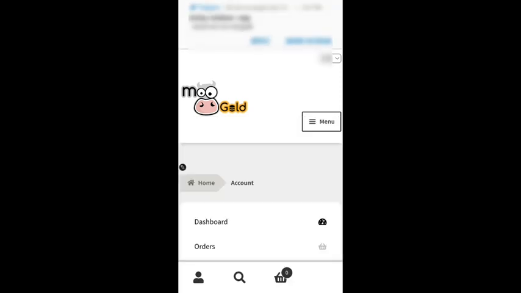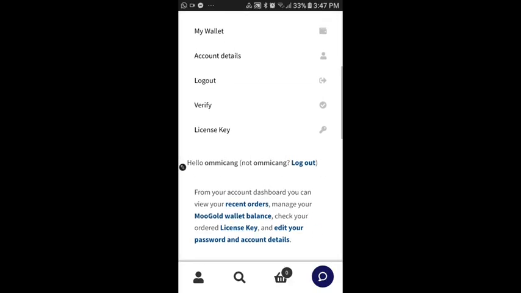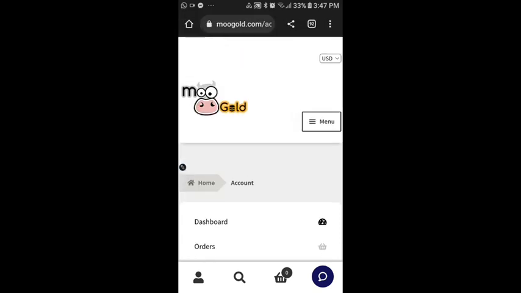Once you get to your account, what you want to do now is to tap on this search button, this search icon at the base. You understand?